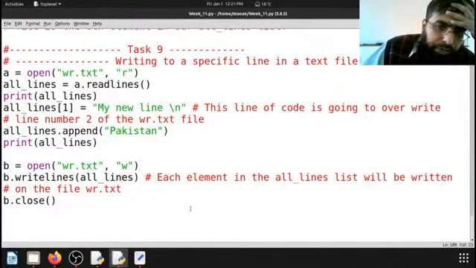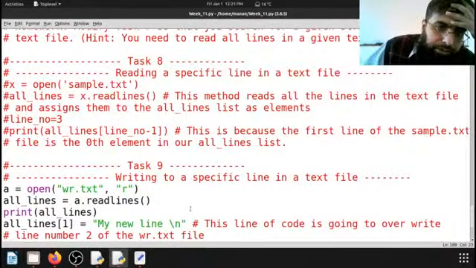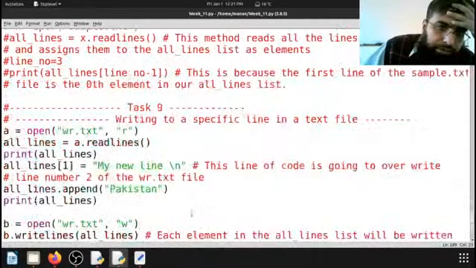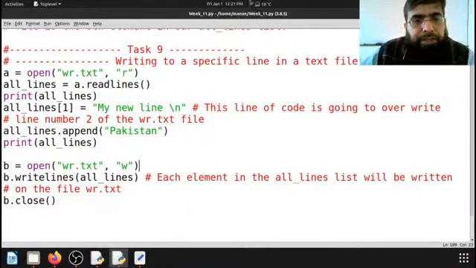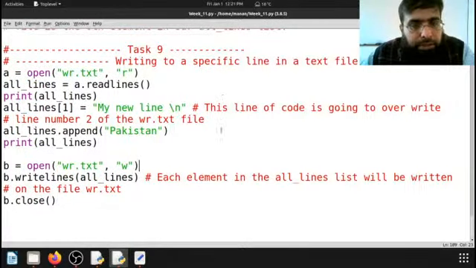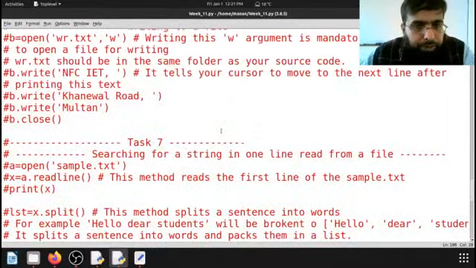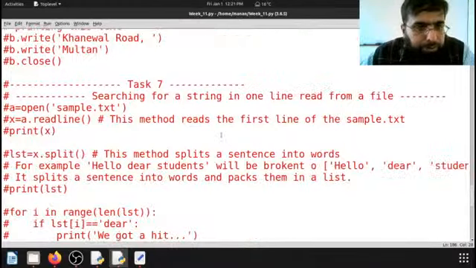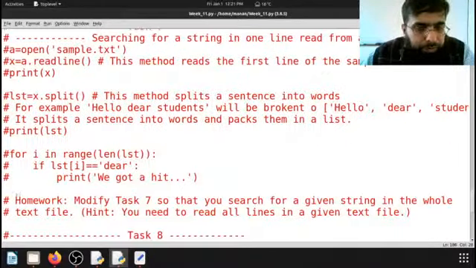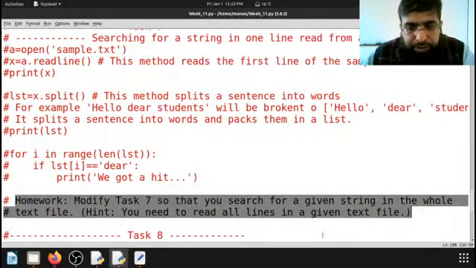We have covered all 9 tasks, and you're encouraged to practice all these 9 tasks, and you're also required to do this homework. You have to modify task number 7. Right, that's all for this lab.